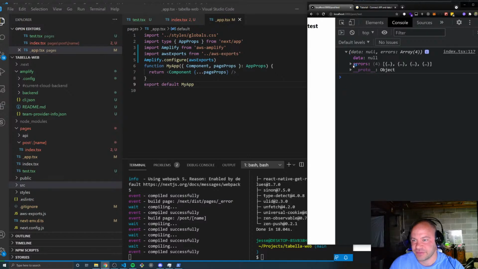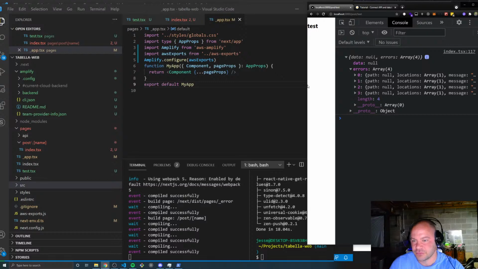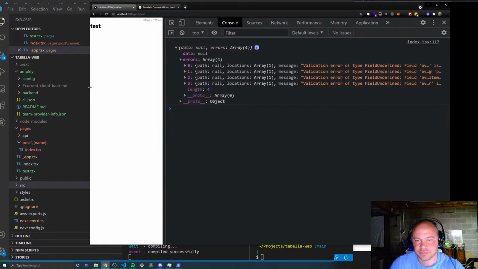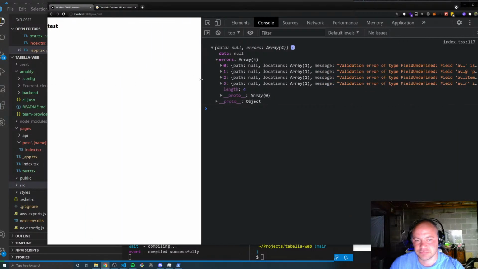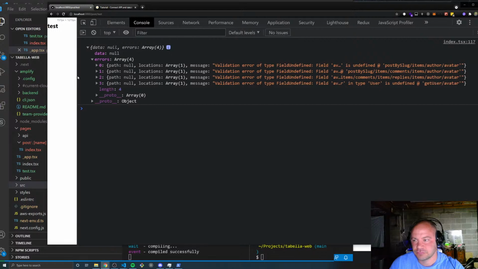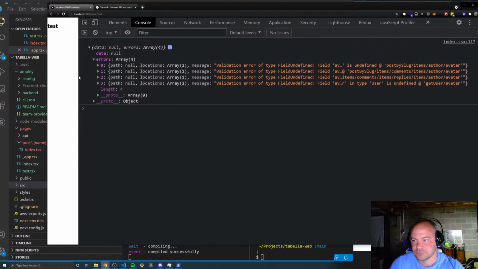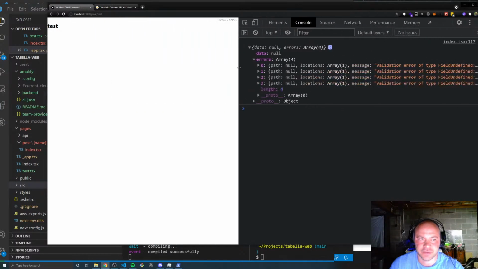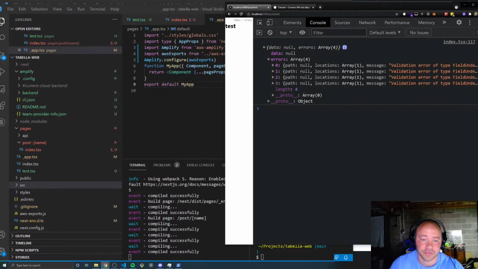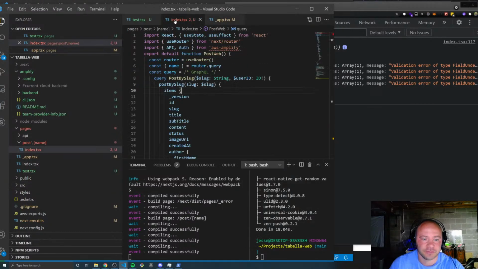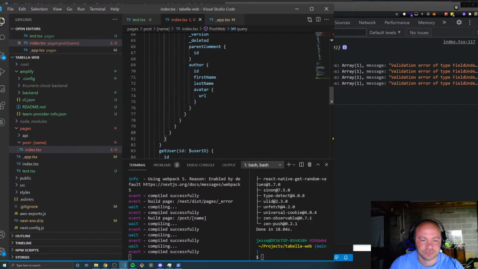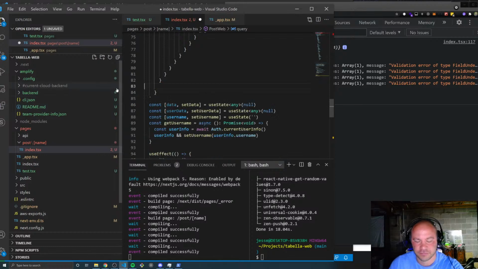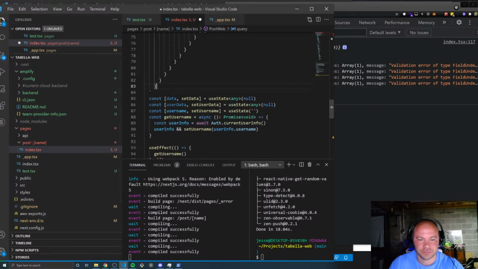Cool. It actually went to get the data. We have some errors though, which was expected. Field undefined. Let's see what we got. Okay, yeah, so all the stuff where we're getting the user is coming up undefined, which makes sense because we're not logged in and we're not passing any user. So let's pull that stuff out. So basically all this get user stuff is what we need to pull out.